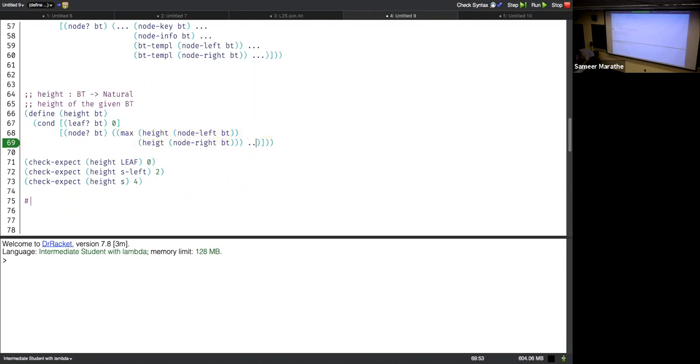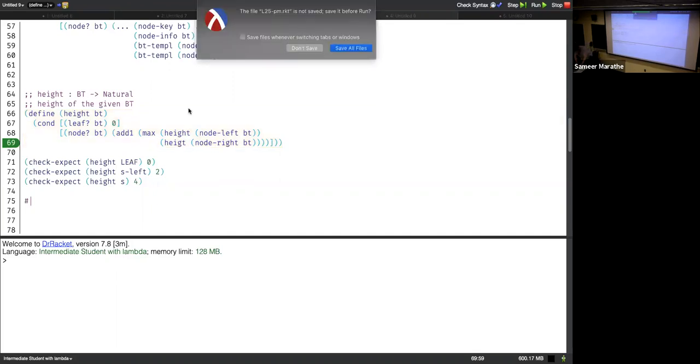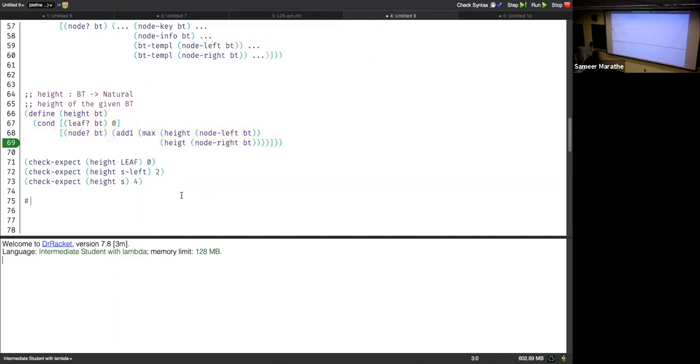Are we done here? We just had 1, exactly. So every time we encounter a node, that means that we are 1 further away from any leaf on any side, right? And then we just take the longest path between those two, and that will give us the height of a tree. See how many errors I made. Typos, of course. Okay, that's the height of the tree.